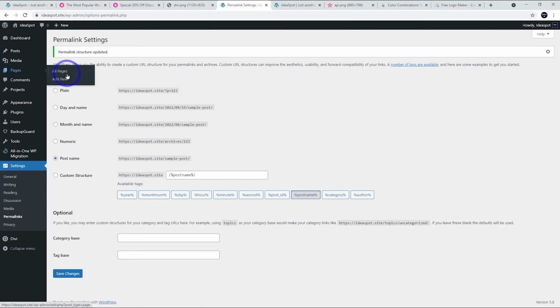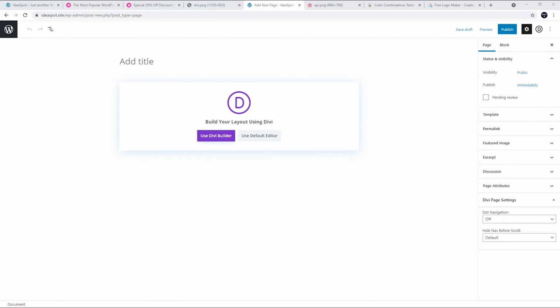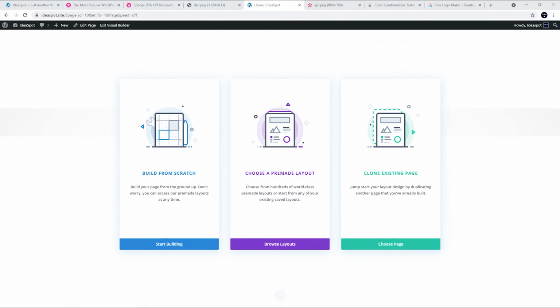I'm going to go to Pages and Add New. The first thing I'll do is add a title. Let's make the home page first. So I'm going to type home there, and I'm going to click Use the Divi Builder, and Divi will load up. We'll have the option here to build from scratch, use a pre-made layout, or clone an existing page. By far the easiest one is to use a pre-made layout and then start editing.